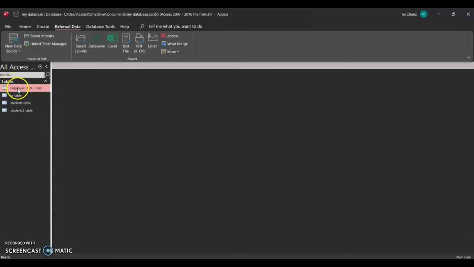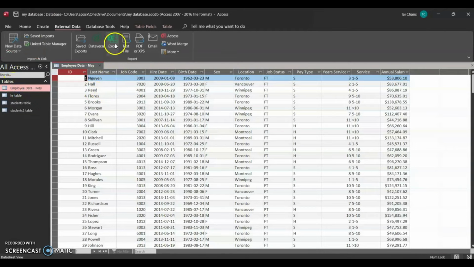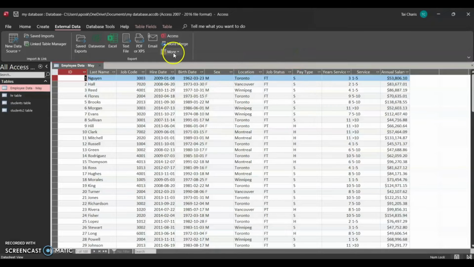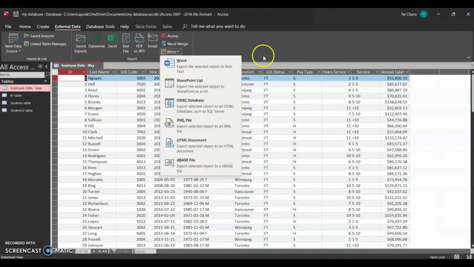So if I open up one of these tables right now, I can export the data immediately into Excel. I can export the data into a text file or turn it into a PDF file, or send it as an email attachment, or send it to another Access database. I can send it with a Word merge, or have these other options also: XML file, HTML document, SharePoint list. The list goes on. Well, it's not a very long list, but there are options.